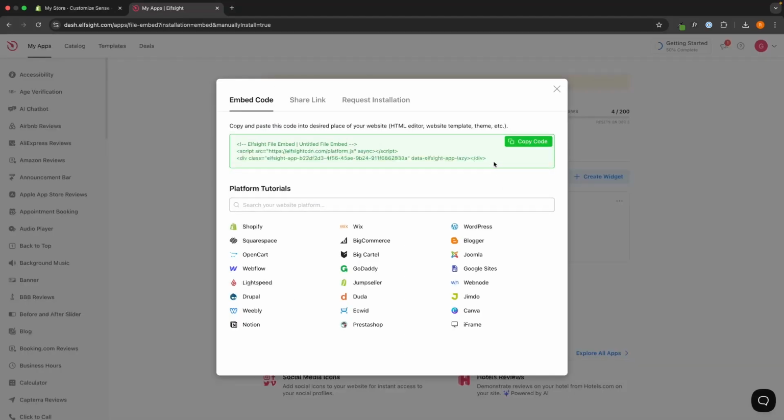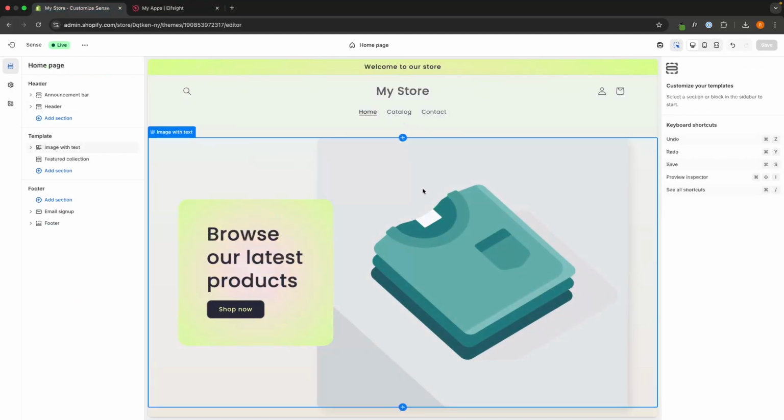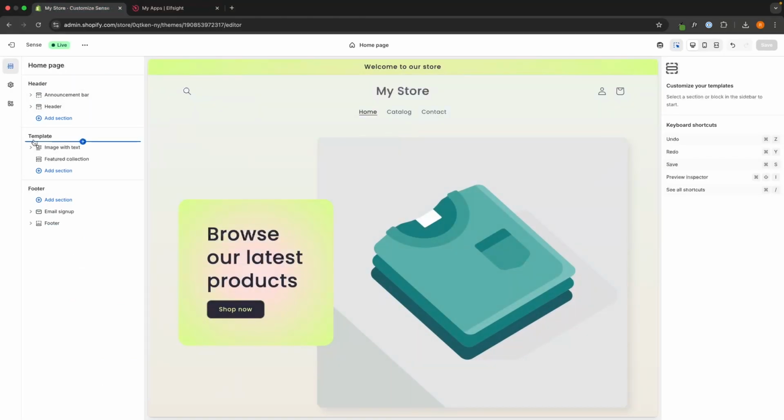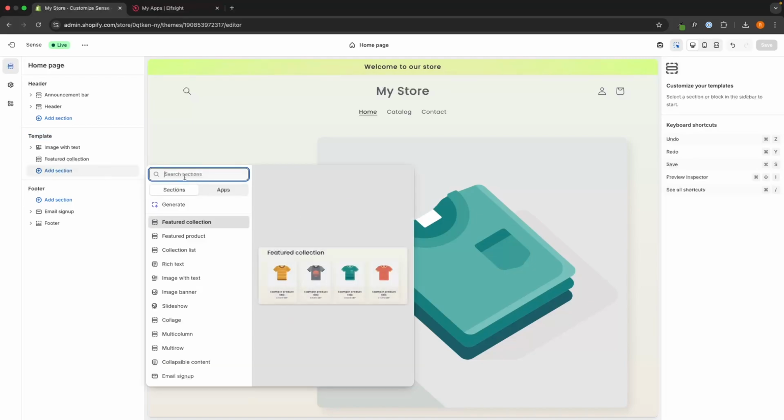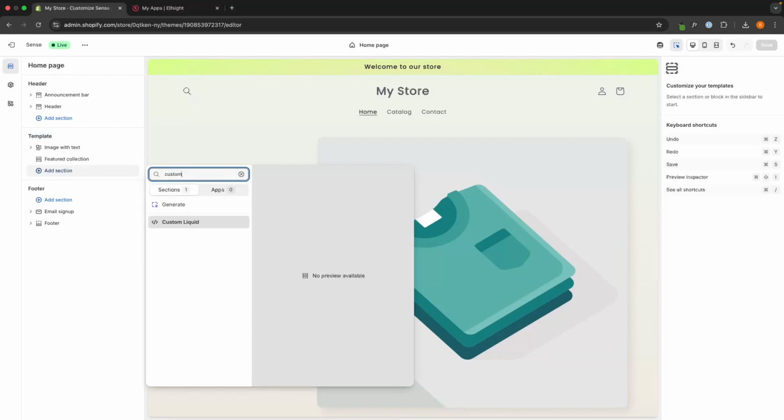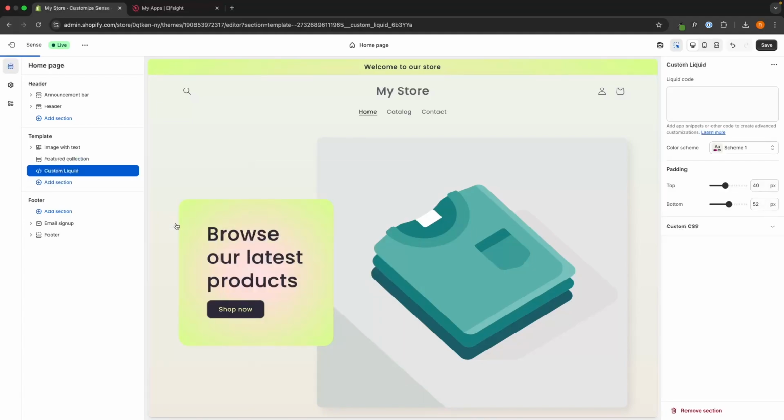And once that is selected, Elfsight is going to give us this piece of code that we can use to embed the PowerPoint presentation to our Shopify store. So all we want to do is click on copy code, and then we can go over to our Shopify editor. Inside of the editor, we just want to go to the template area right here and click on add section. And then the section that we want to add is custom liquid. So we can add this right here.